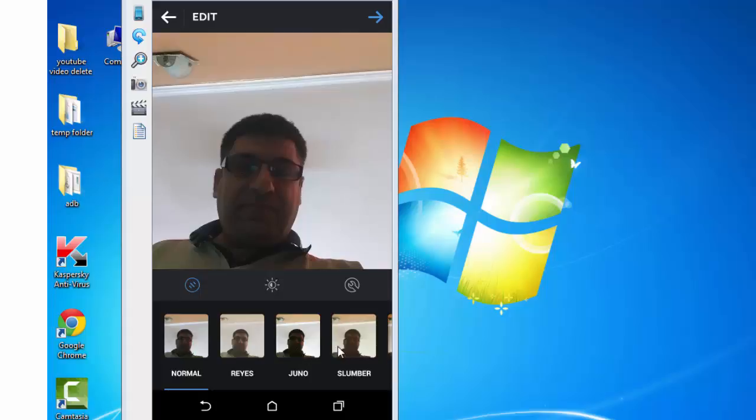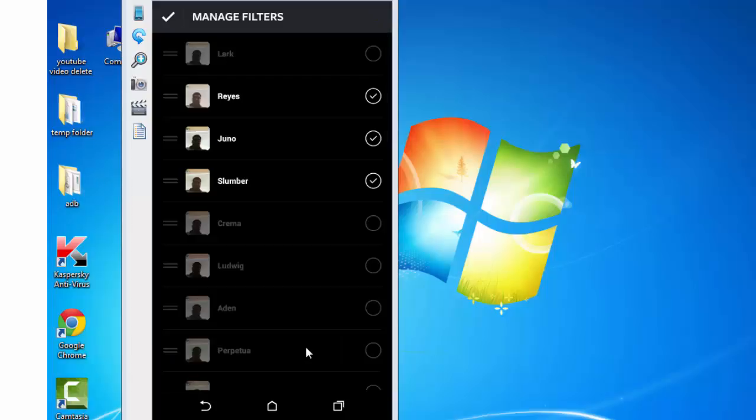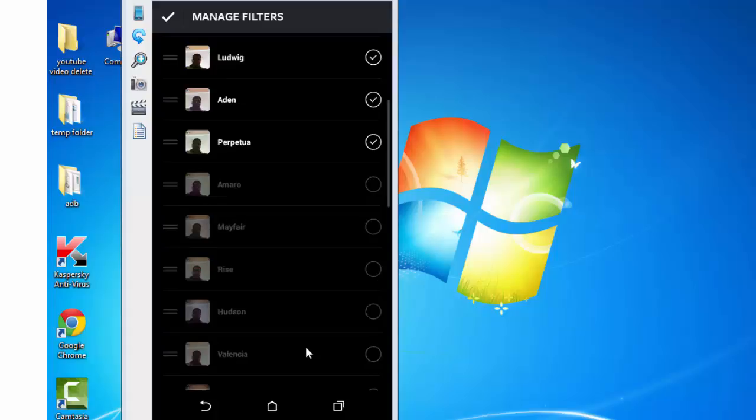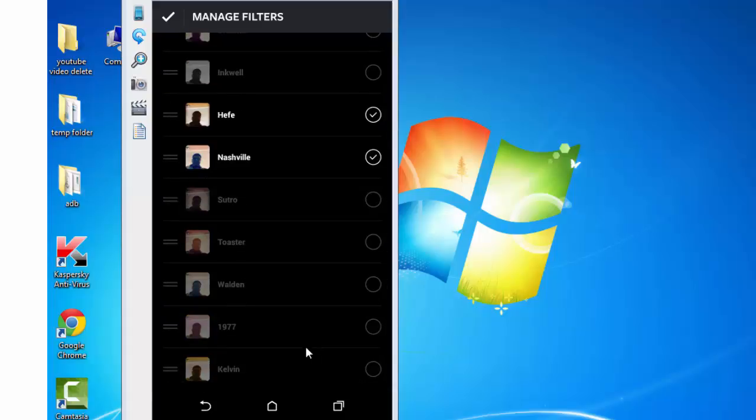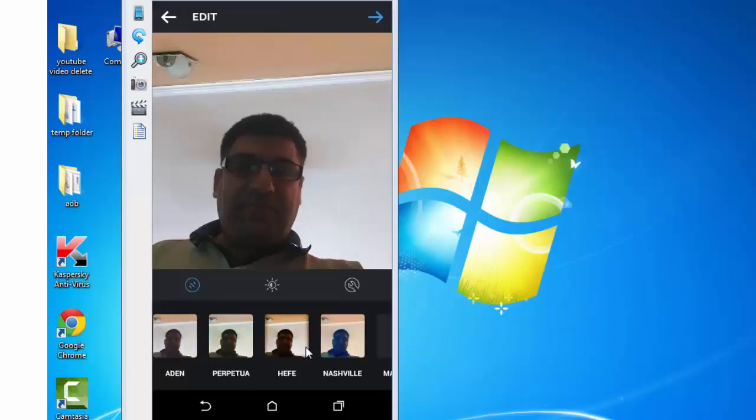You can see Juno, Slumber. Let's say if I click on Juno, there is a slight change on the pic. Similarly, I can try out other options. If I want to keep the image as normal, I can do that by clicking on normal. Similarly, I can also go and manage my settings. What this means is I can check these boxes out of a list of many options that are available and then go back. Now all these are appearing on my list.